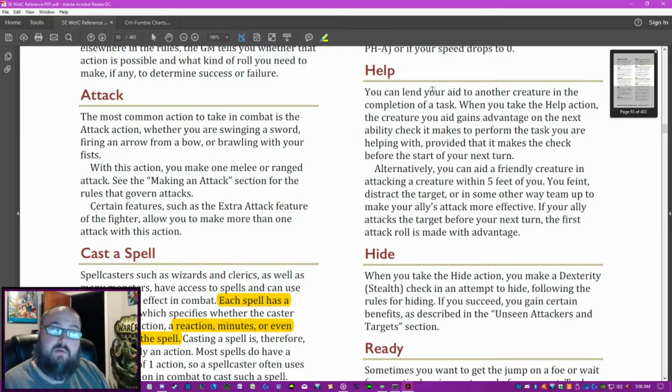There is help. Help is where you lend aid to another creature in order to complete a task. And I know I've had a lot of players confused about this. I want to use my action to help them with an attack. Helping someone with an attack doesn't give them extra damage. It doesn't give them extra dice. It will, however, have advantage.